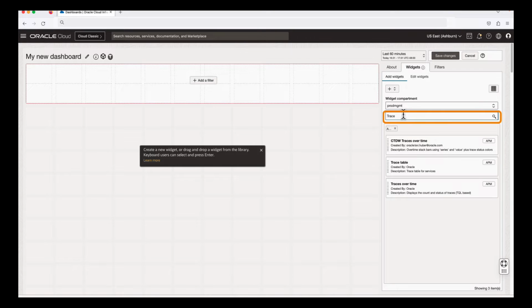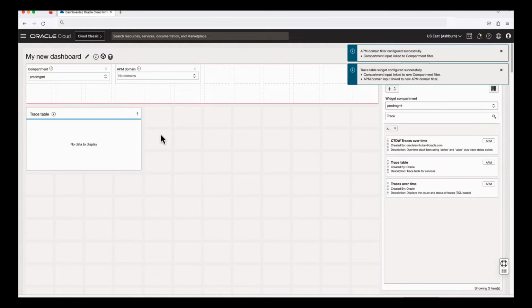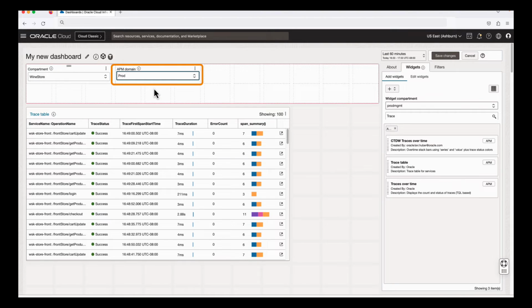Type Trace in the filter window and drag and drop the Trace Table widget to the center of the screen. You can resize the widget window by clicking and dragging the edge of the window. Select the correct compartment and ensure the right APM domain is selected. At present, the widget displays the default query.